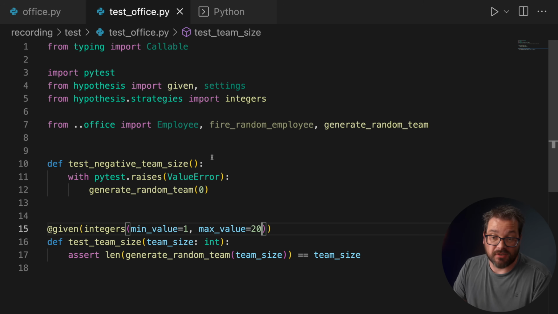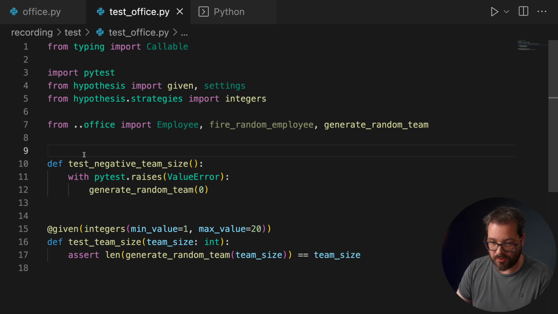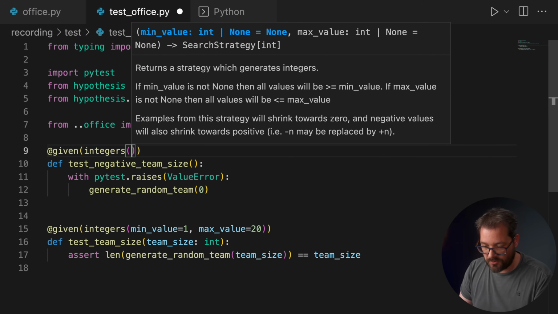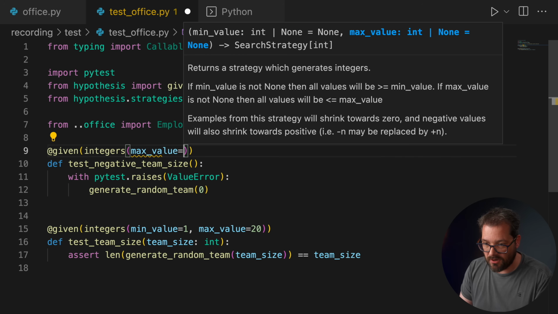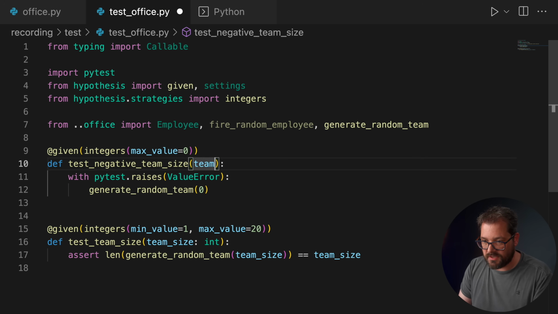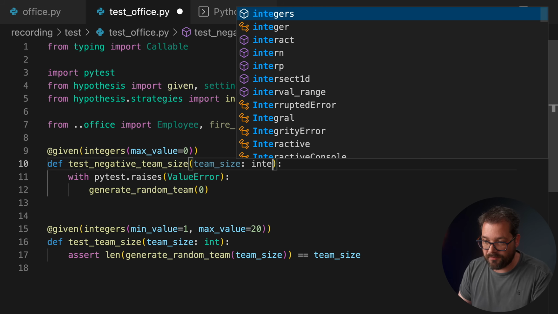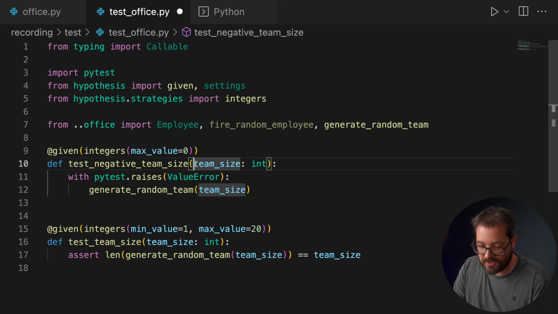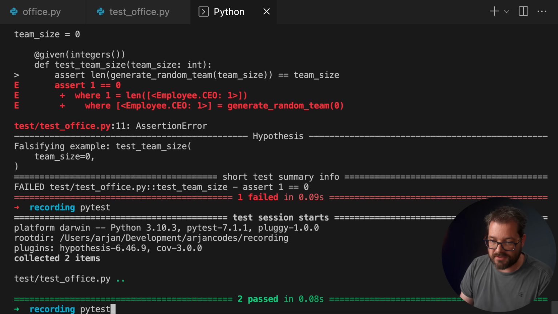Now here, for testing a negative team size, we could actually also use Hypothesis. So what we can do instead is given integers, and we just want a max value of 0. And then we're going to get here a team size, just like in the other test. And we're going to pass the team size to generate a random team. Let's run PyTest again. And now you see this still passes, and we're now relying on Hypothesis to generate a bunch of different test cases for us.